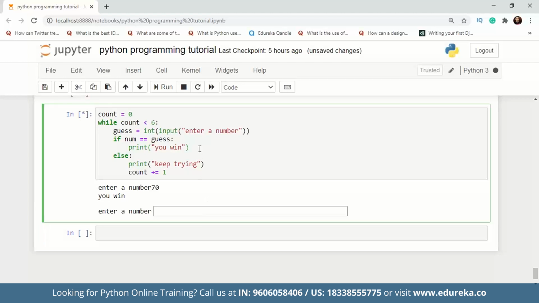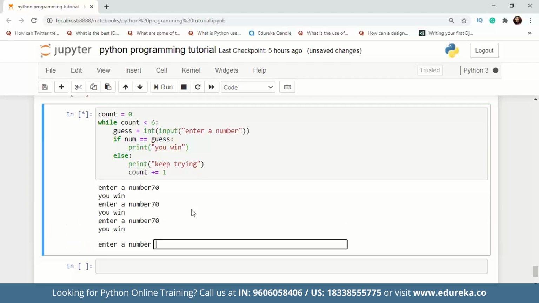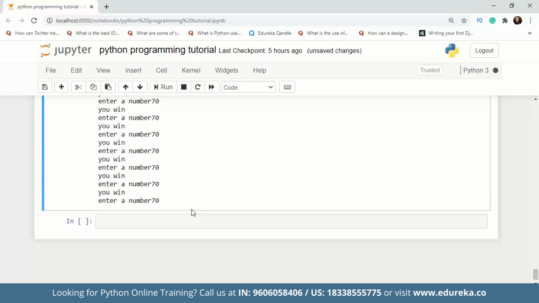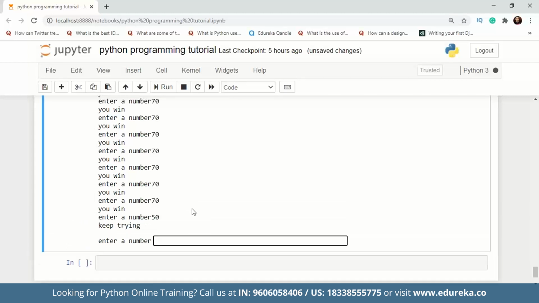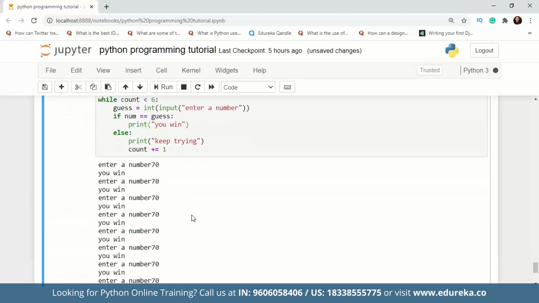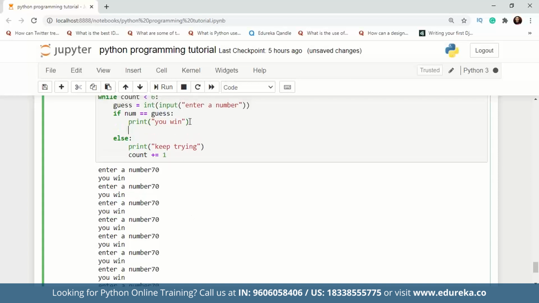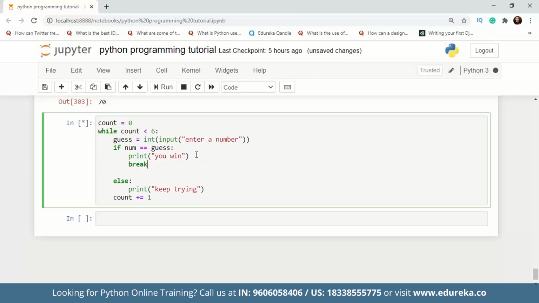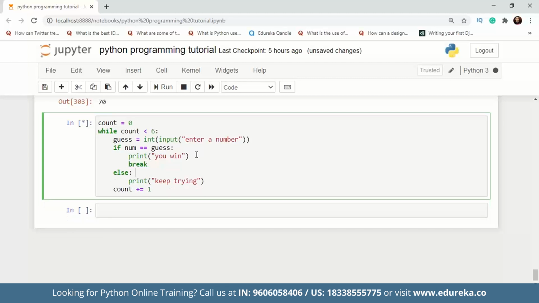So even if you win, the program still keeps executing the numbers again and again until the count reaches 6. It does not have any other exit condition, right? So we have made a mistake over here. What we want to do here is keep the count out of the if block, and after this, if we win, we want to give a break.